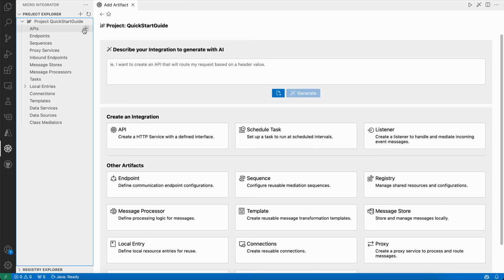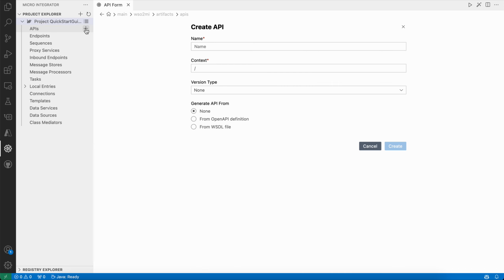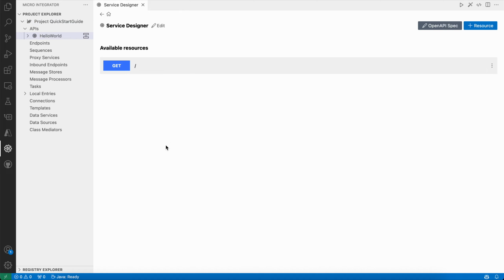so let me go into the API section, and when you hover your mouse over it you will get this little plus sign. Click that and then you will have the screen to provide the required information. So you can say hello world, and then it will automatically generate the context. You can change it, and as you can see you also have the ability to create these APIs from an API definition or a Swagger file. So let's say create, and then you will get your API resource over here. You can see the API spec. You can add more resources.